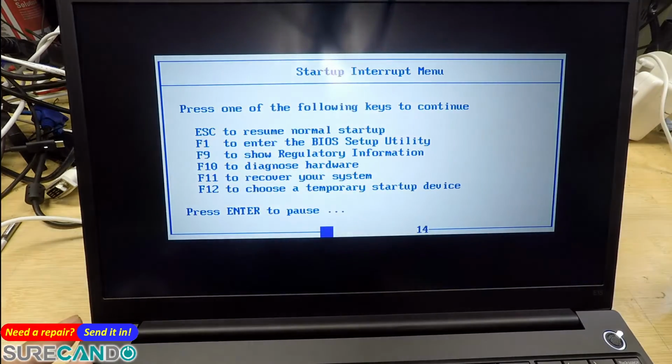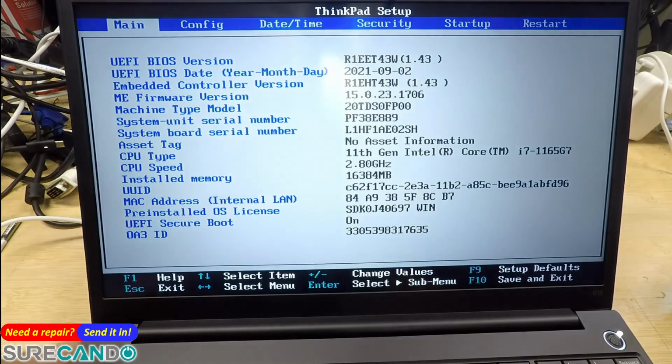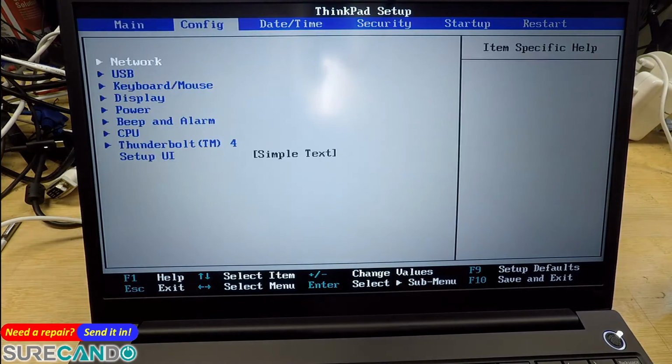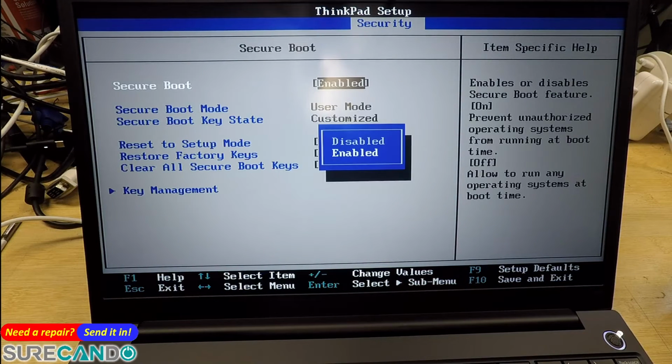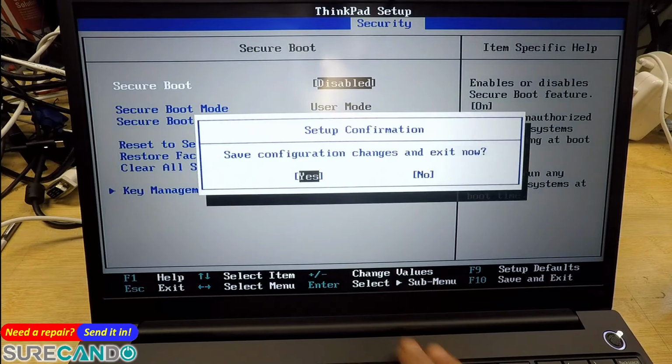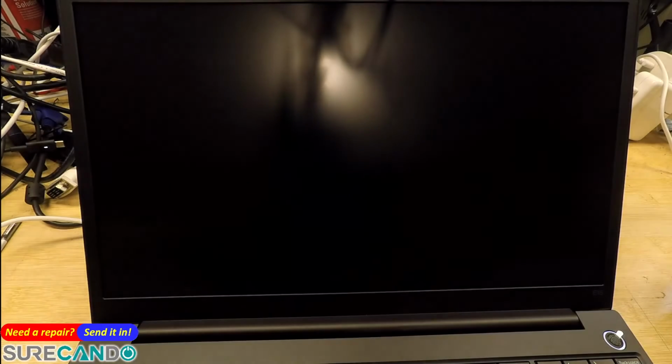Here we go. There we go. And same process here. Under security, secure boot, disable, done. F10, save changes and exit.